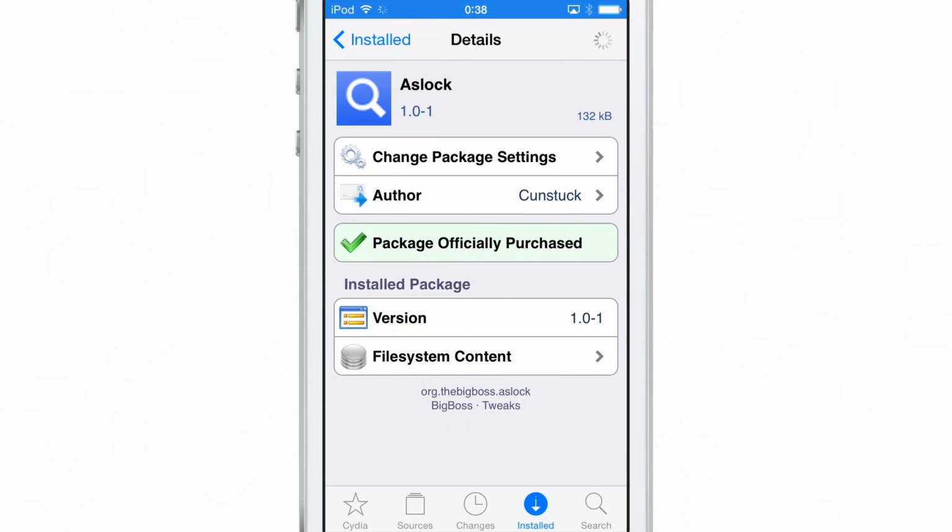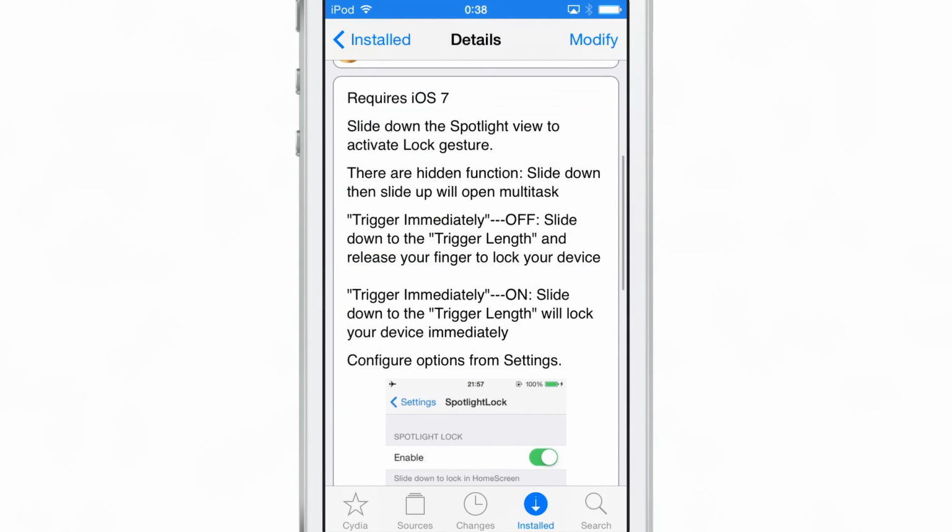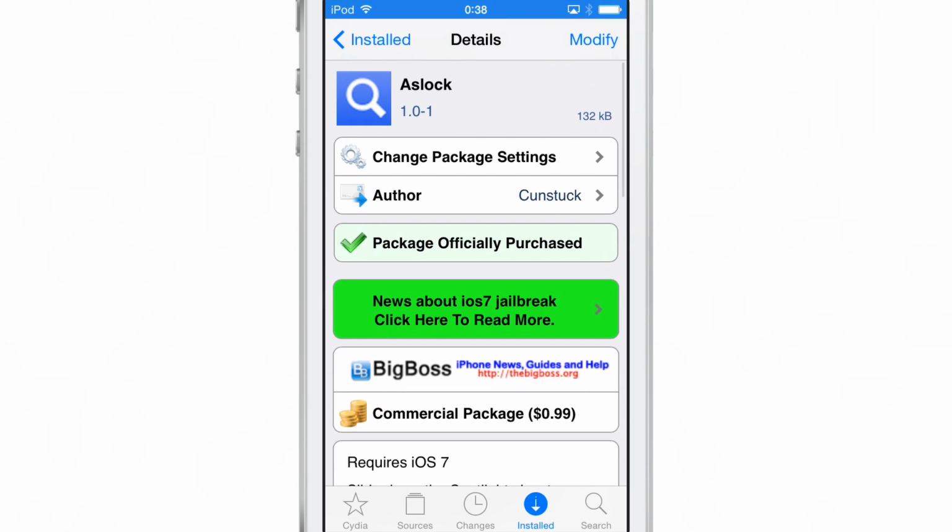It is called Aslock, ladies and gentlemen. This is a 99-cent jailbreak tweak on Cydia's BigBoss repo. It does require iOS 7. You can slide down on the Spotlight, or the normal way you invoke Spotlight search, to invoke the app switcher and to lock your device.